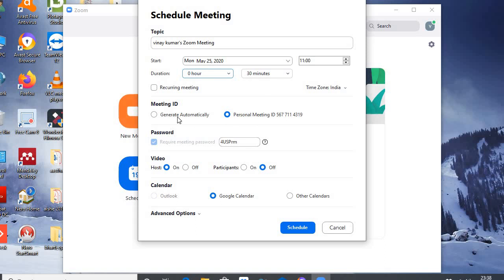And then you can generate your ID, or you can use your personal meeting ID. It's better to use a personal meeting ID and a password to join your meeting. You can change this password. If you don't want to, there is no need to change the password.